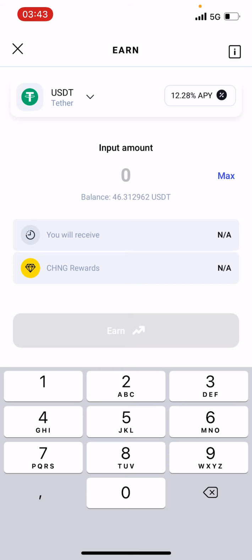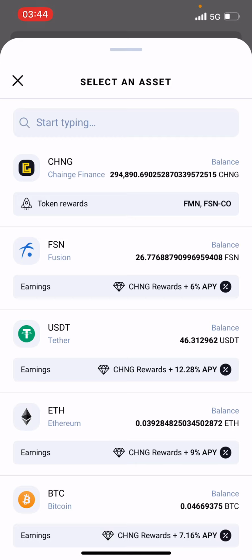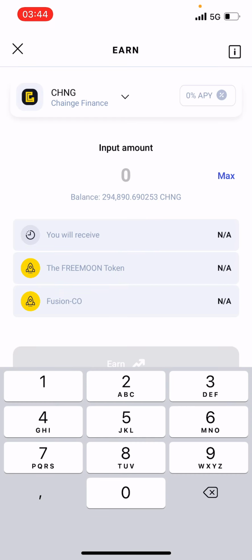This is the APY you get, 12.28. And if you time frame USDT, then you get in return the time frame USDT as reward, plus the APY calculated until the end of the year, plus the Change rewards. So this is the classical way to do it, which you already know for the assets we support, besides the Change token. But if you want to time frame the Change token, the process is the same, but the rewards structure is a little bit different.